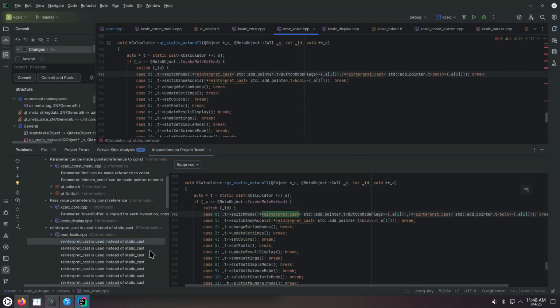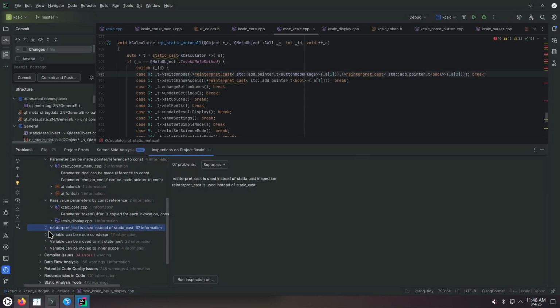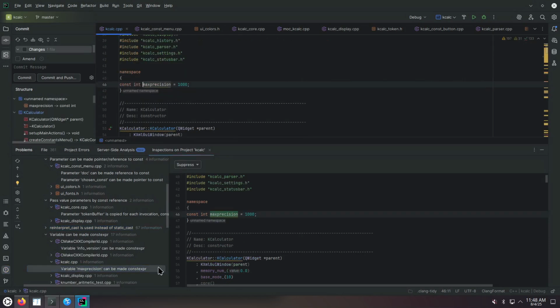Reinterpret cast instead of static cast. I'm not sure what that is. Build time constants. Make sure you're not editing libraries that provide ABI. So don't change the application binary interface, the application programming interface in KDE libraries, if those symbols are exported and are expected to be used by other projects or are actually used by other KDE Git repositories.